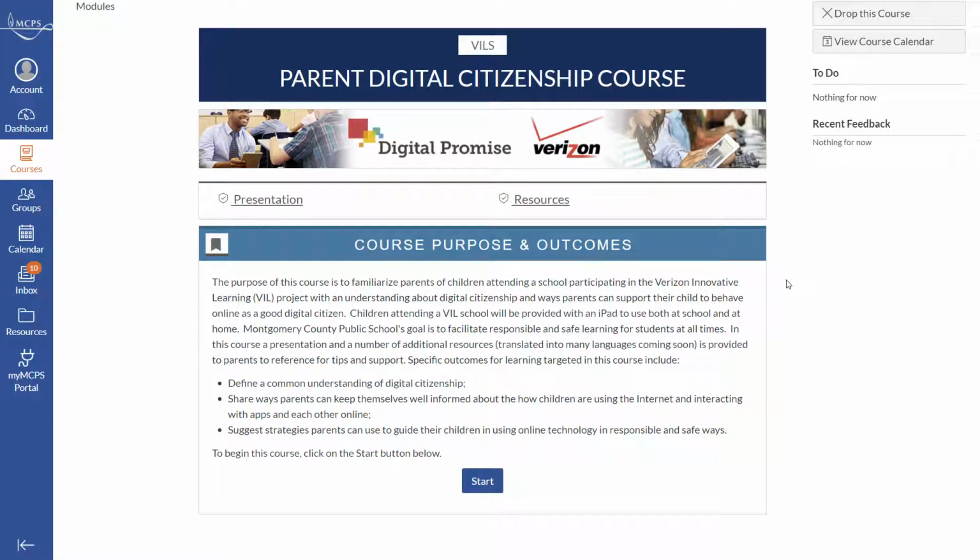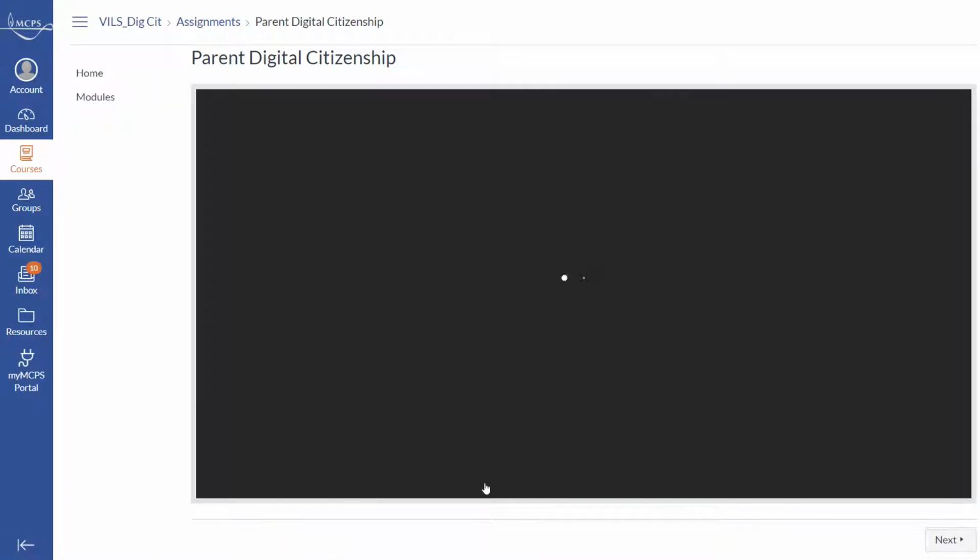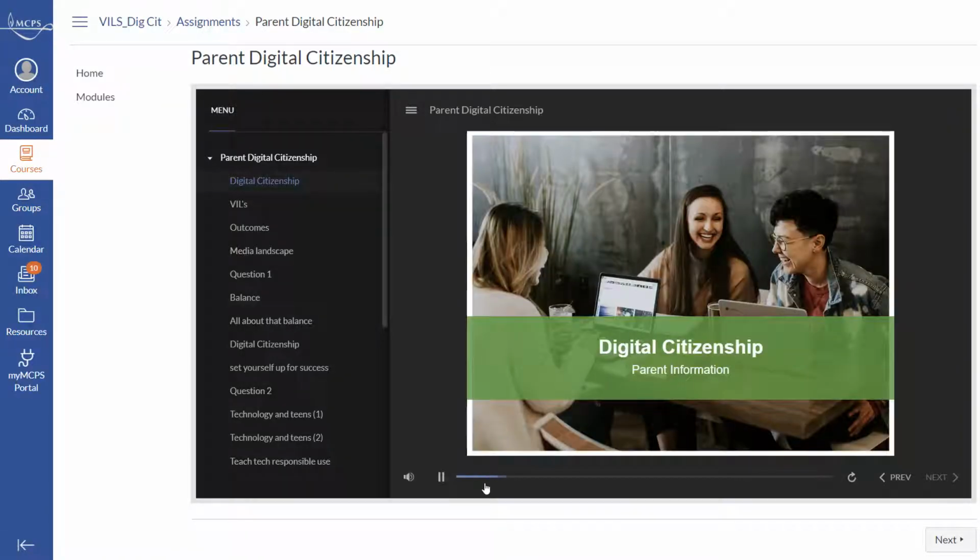Click Start to begin the course and follow the directions in the module. Be sure to use the previous and next buttons to navigate through the module and complete all parts of the module to receive a completion confirmation at the end.